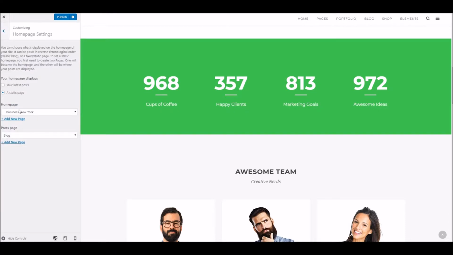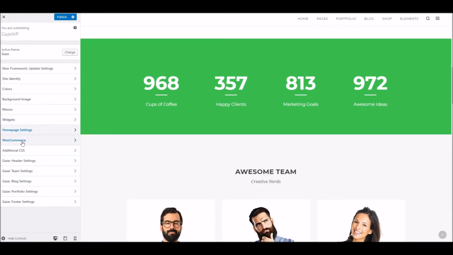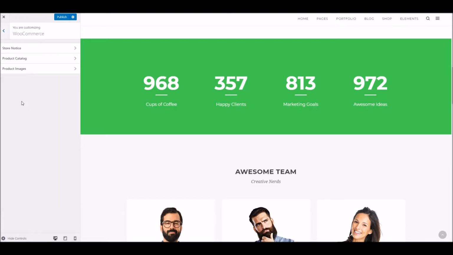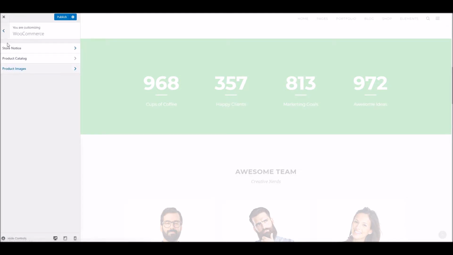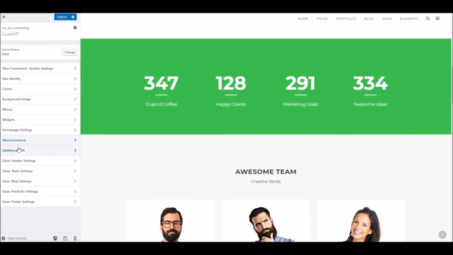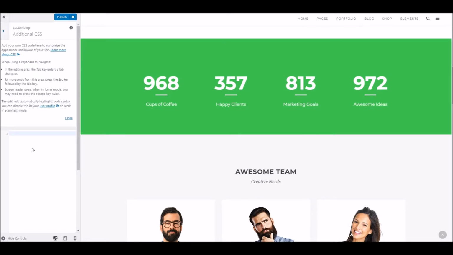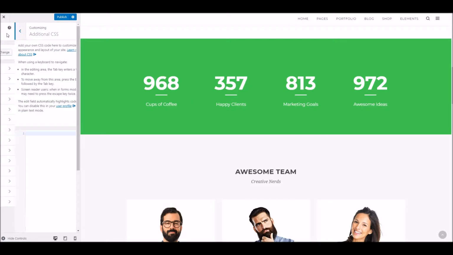Below this we've got the homepage settings, so this is where you can choose whether to show your latest posts, or if you want to show a static page you can select which page you want as your homepage and blog page. Next up we've got some default WooCommerce options for things like your product images, catalog settings, etc. Below this we've got the additional CSS area. If you're a bit of a developer and want to add your own flair or styling to the theme, this is where you can pop your CSS without having to worry about a child theme.